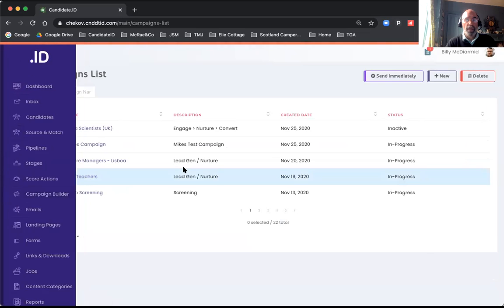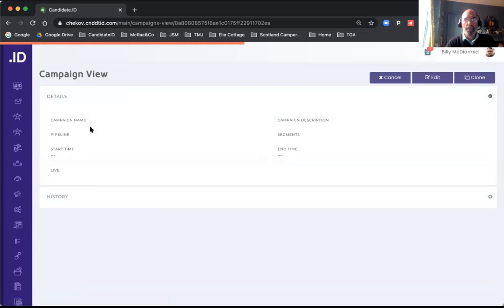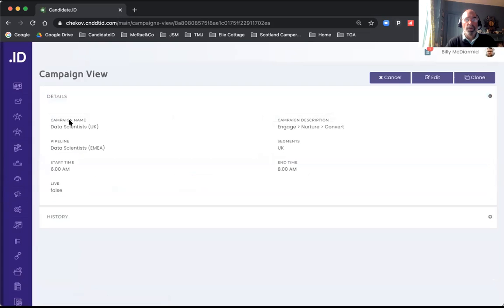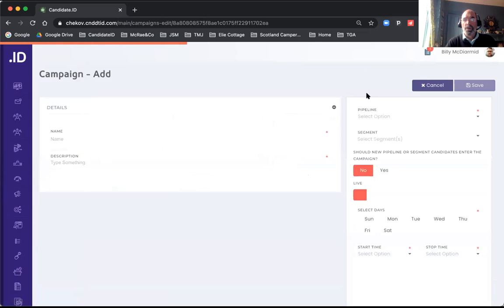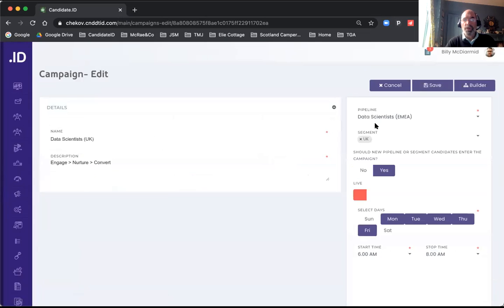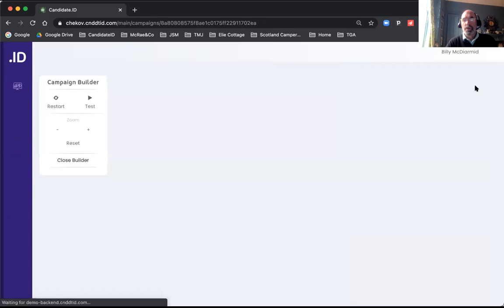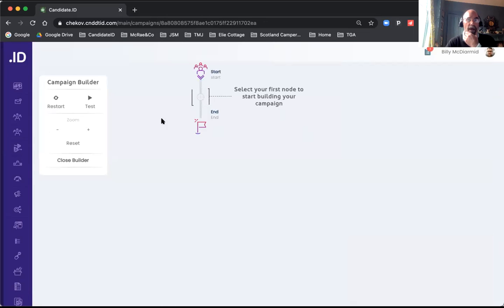Then if I go quickly to the campaign builder, we've got a Data Science UK campaign: engage, nurture, and convert. It's going to this pipeline, Data Science Europe, the segment UK. If this is set to yes, new pipeline or segment candidates can enter this campaign, so anybody that gets added to this list automatically gets this campaign. It's set to go Monday to Friday between 6 a.m. and 8 a.m., but you can throttle it to any time. So this is our campaign builder.